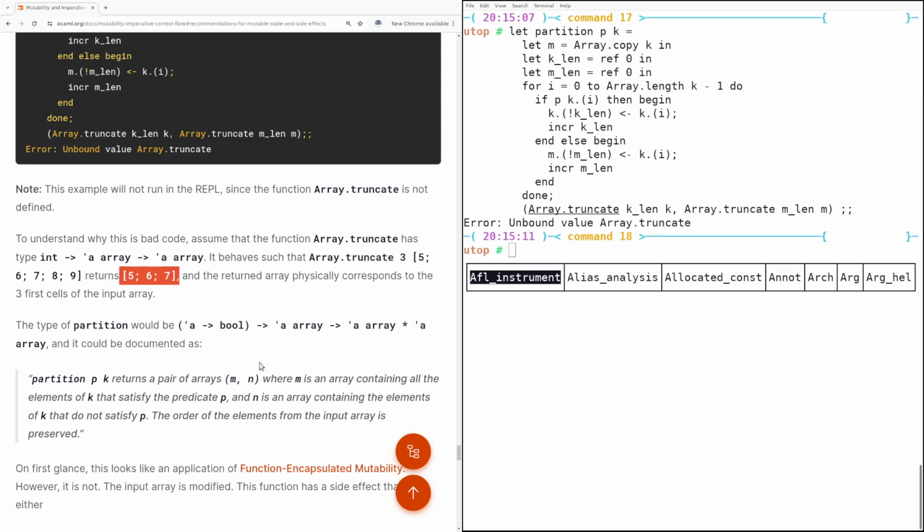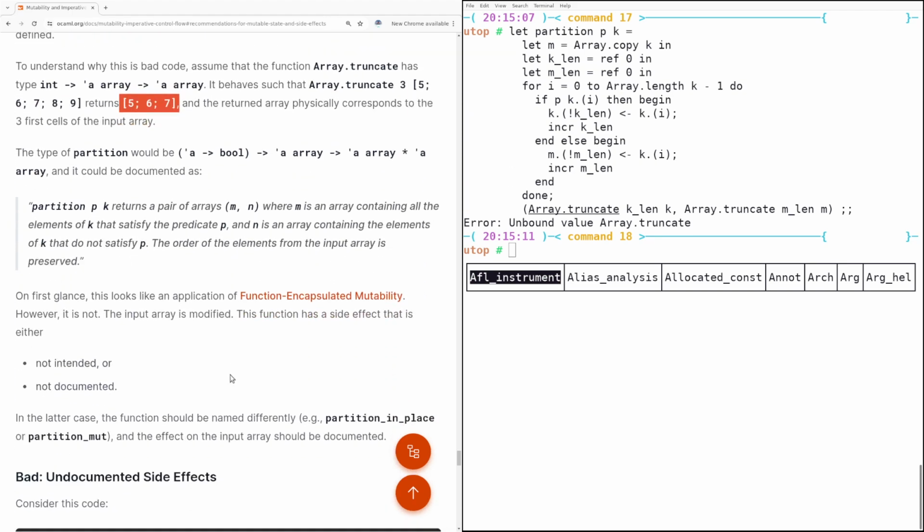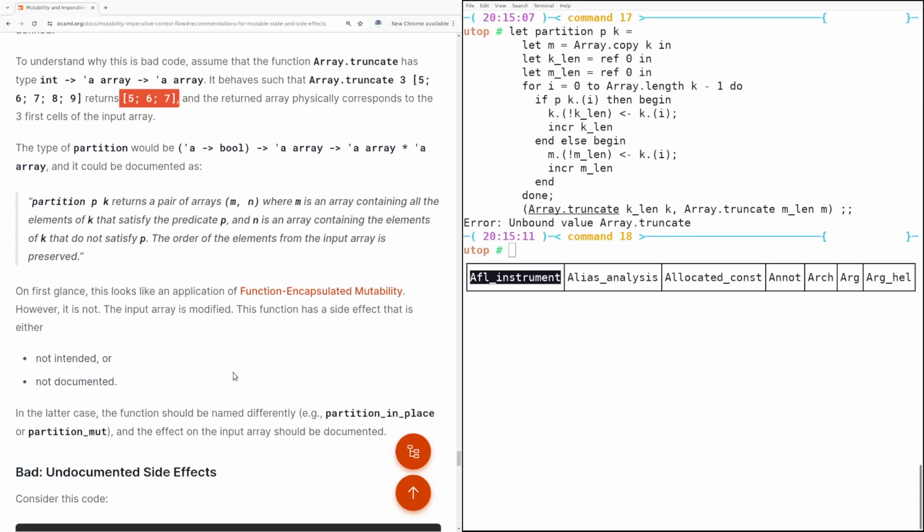So we should try to not have undocumented mutation. That's the issue with this example here. And if you are doing mutation, make sure you name the function correctly.